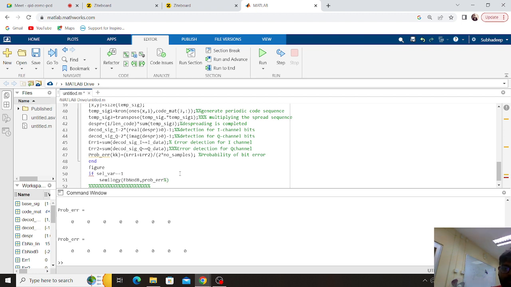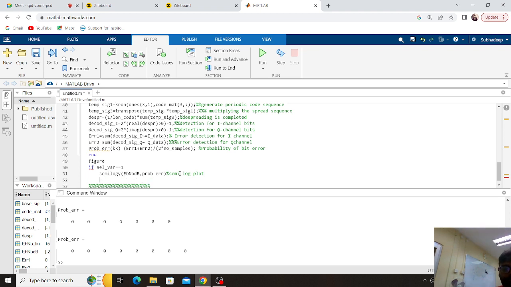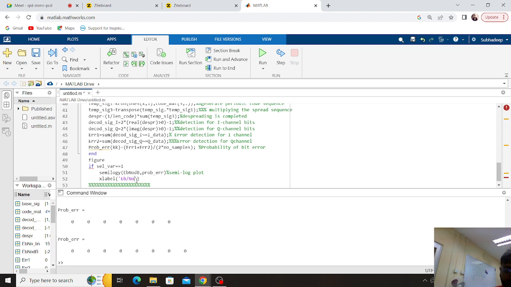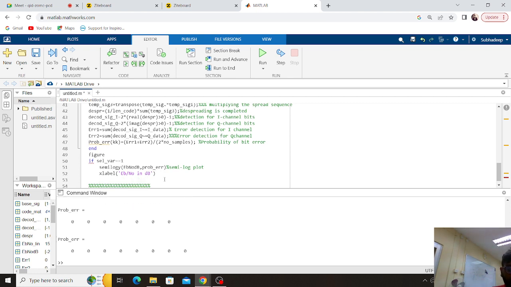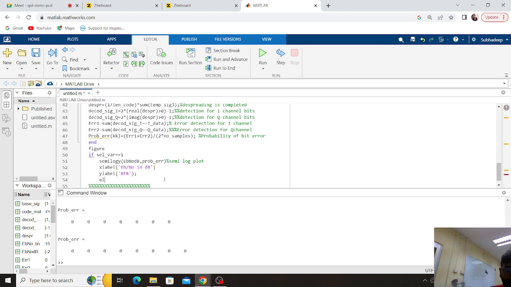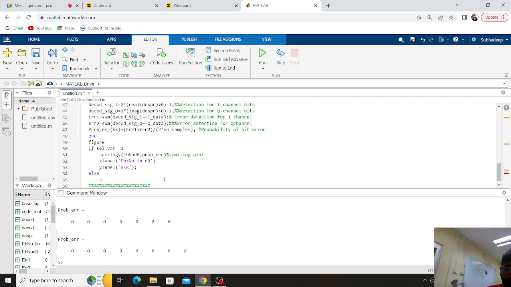This is the semi-log plot. X label is Eb by N naught in dB, and the Y label is BER. Otherwise, it should be for SNR.